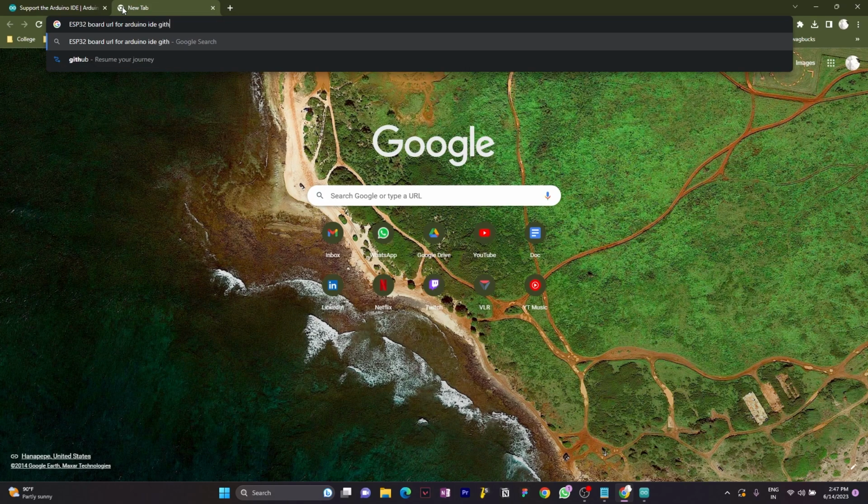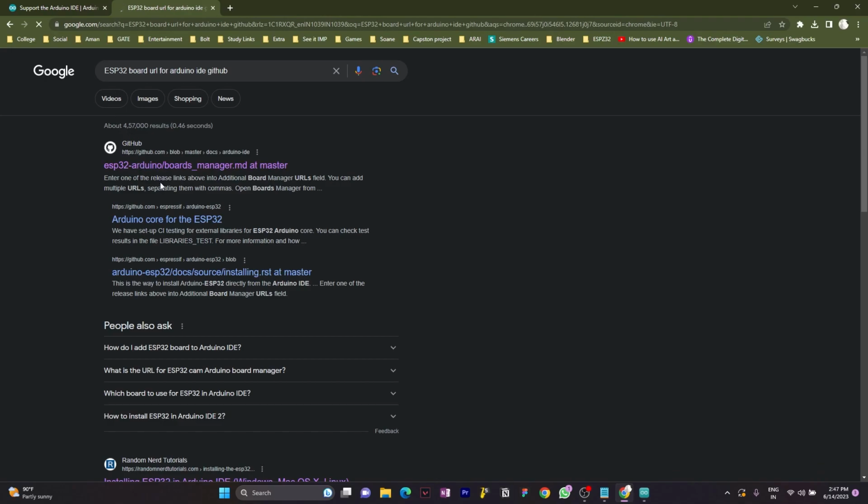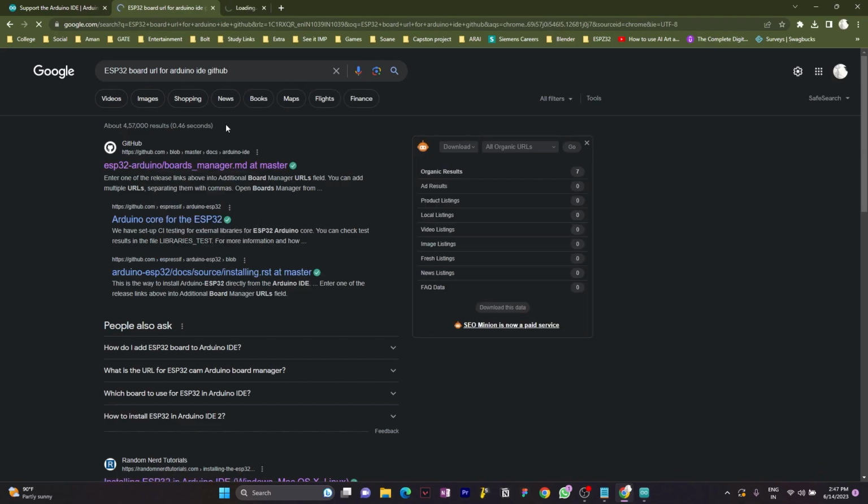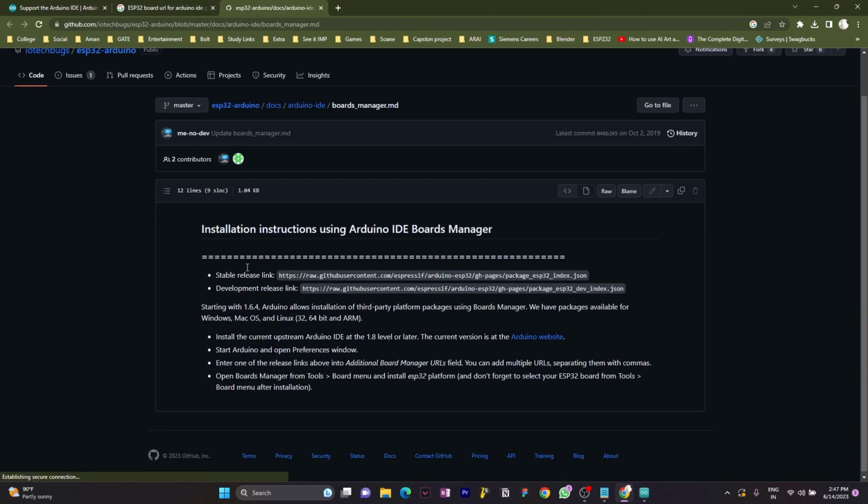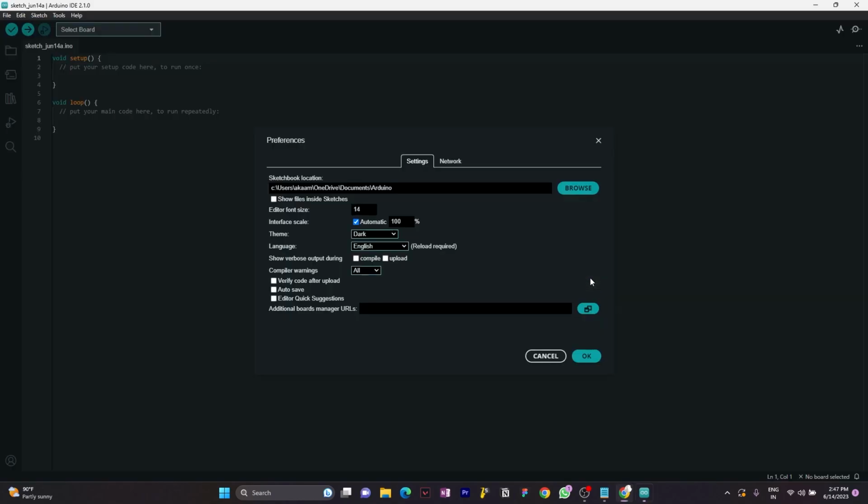GitHub. Go to the first site and you will get the two URL links. I recommend you to get the stable link. Okay, so you can add multiple URLs, just have to press the comma and space, then you can add the next URL here.